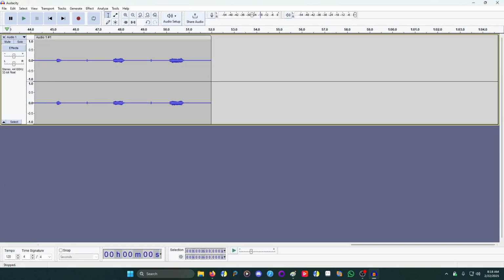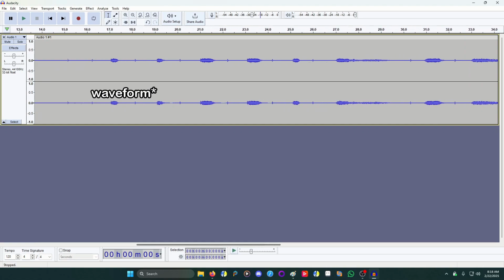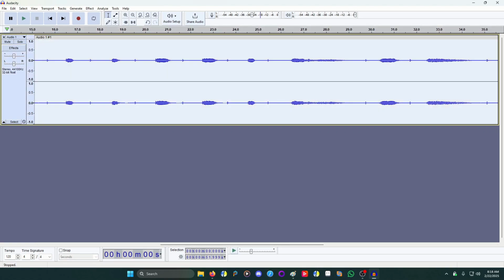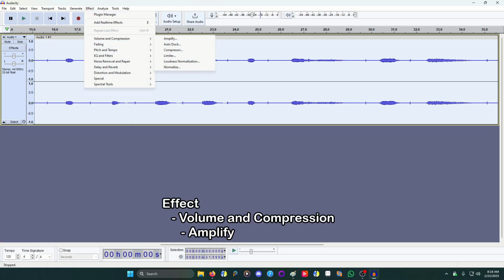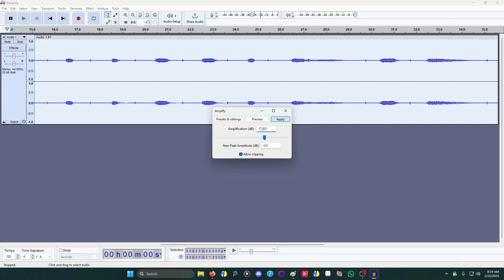So now, as you can see here on the, I really don't know what this graph is called, with all these things. But they're very tiny. So you need to select all. I'm using Control A to select all. Go to Effect, go to Volume, and Amplify. By default, it'll automatically amplify to the most it can, that it allows before the audio starts crackling.